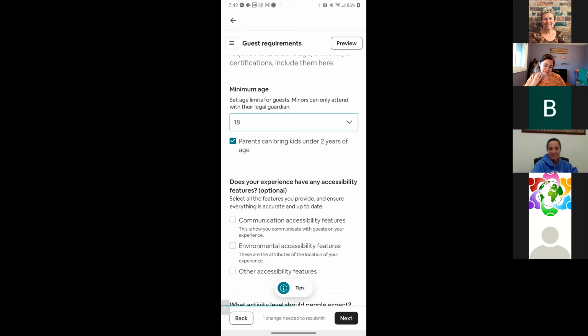And then it does have the question here about bringing kids under 2 years of age. So if mom and dad want to do a date night, but they've got a little one at home, is it okay if they're holding their little one while they're doing this kind of thing? It's good to allow this, but if it's something, again, like Elise says, you may not want to be holding your baby while you're deep frying.